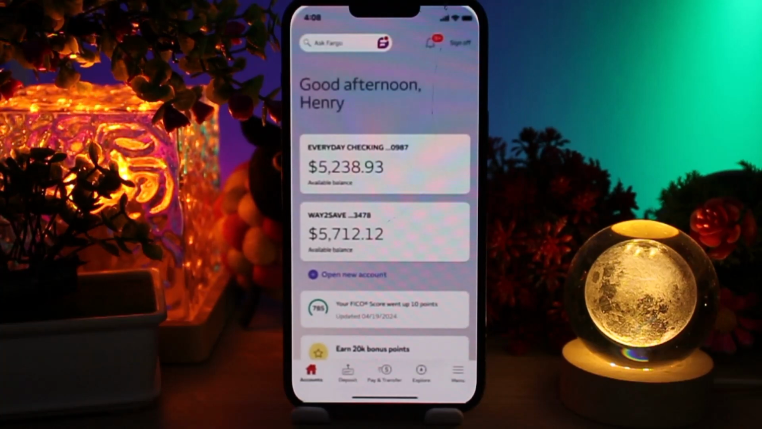Your iPhone will ask for confirmation. If you are using Face ID, simply look at your screen. If you are using Touch ID, place your finger on the home button. Once verified, biometric login will be successfully enabled. From now on, when you open the Wells Fargo app, you can log in instantly using Face ID or Touch ID, and that's it. You have successfully enabled biometric login on the Wells Fargo app using an iPhone.